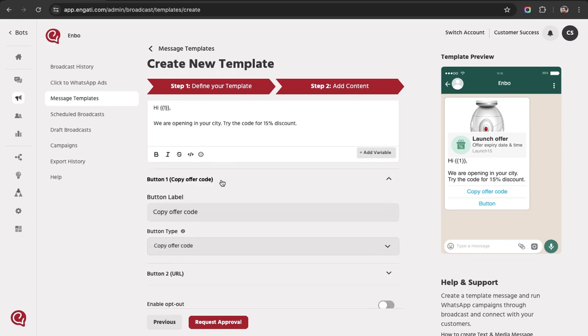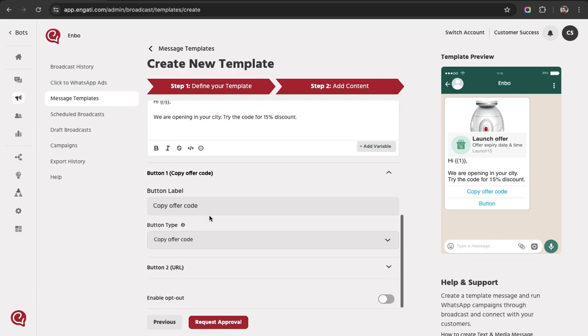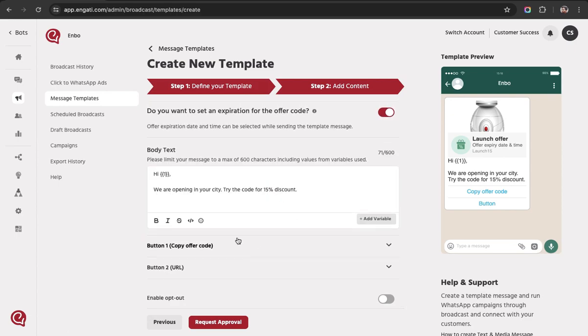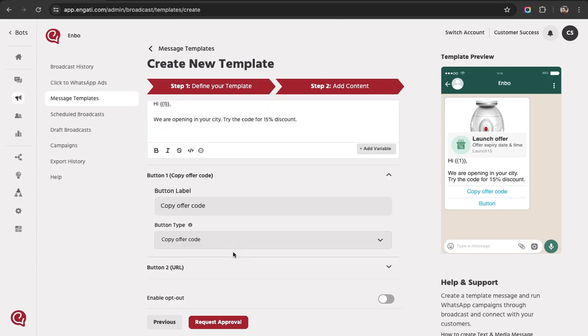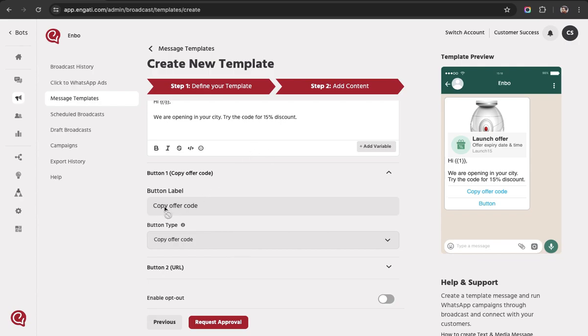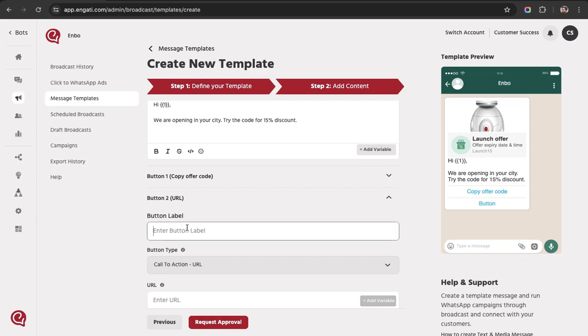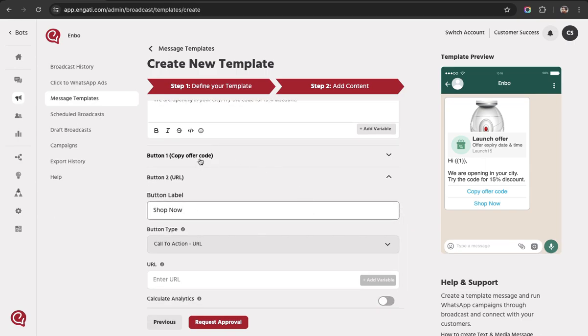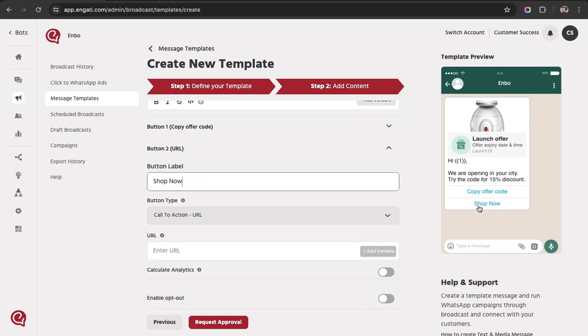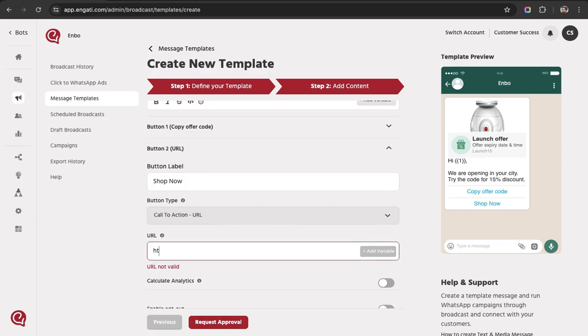You can go back over here. Now, these two buttons are fixed. You will have one button which will be a copy offer code button which you can't change, not even the button label. The second button is the URL button, right? Where you go ahead and put a button label, something like shop now. Of course, this code would be for some product, right? So what WhatsApp allows you to do is first give an option for the user to copy this code. Second is for the user to go to a URL for that particular product.